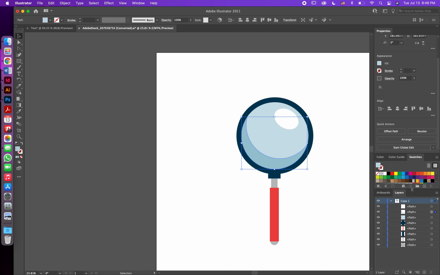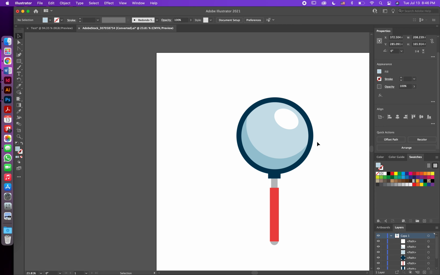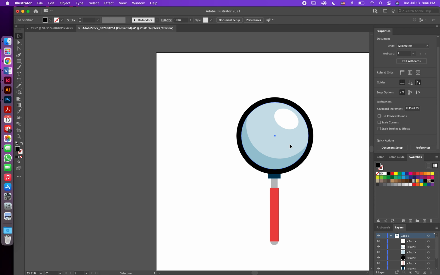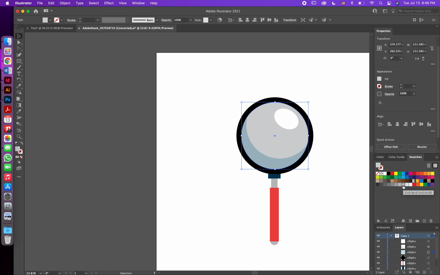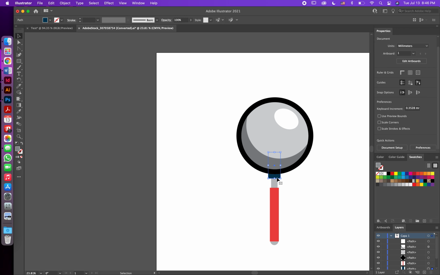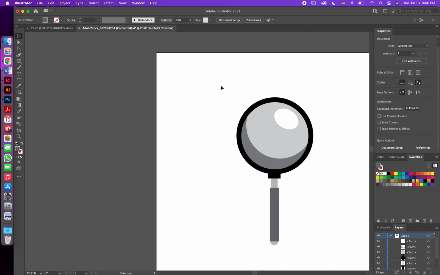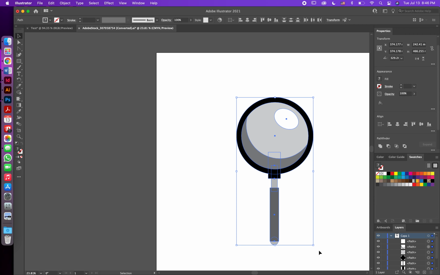So just for the sake of this, let's just do this in grayscale. So I'm going to start off, that's going to be black. This is a light color, so let's do that. This is slightly darker, let's make that. This should be black, just like the rim. That's already gray. And let's make this kind of dark. Okay, excellent. We just got a magnifying glass in a fraction of the amount of time.